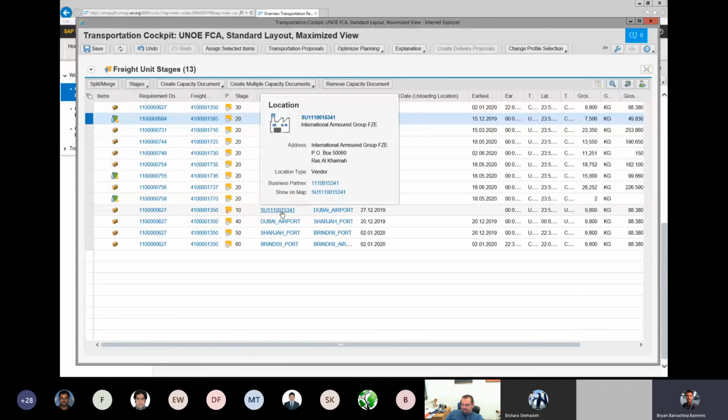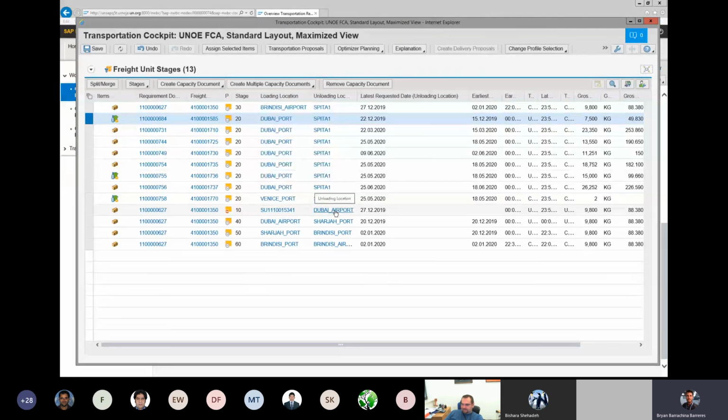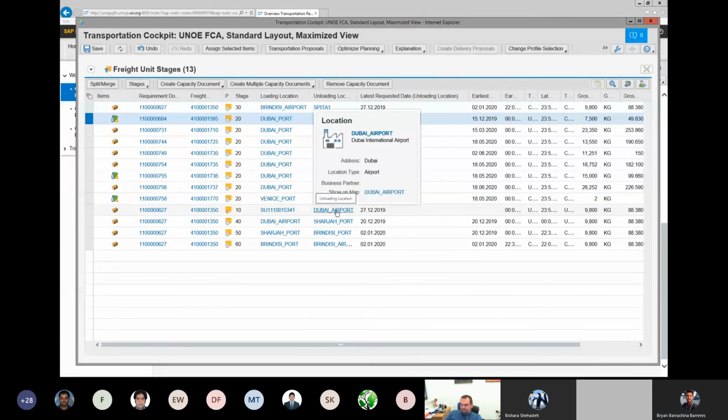The only problem is that my source location is already going to an airport. So that's my main mistake here. The source location shouldn't be going to an airport. Basically, this is the one from the vendor delivered stage, so I think I should delete this one as well to avoid this conflict.